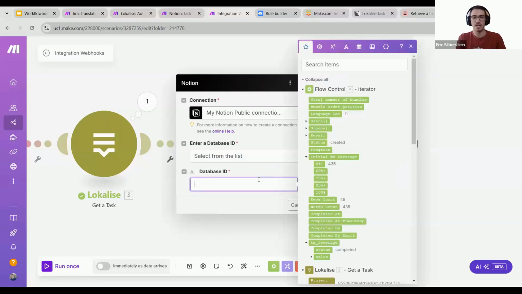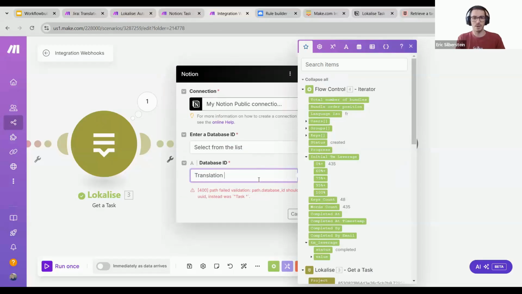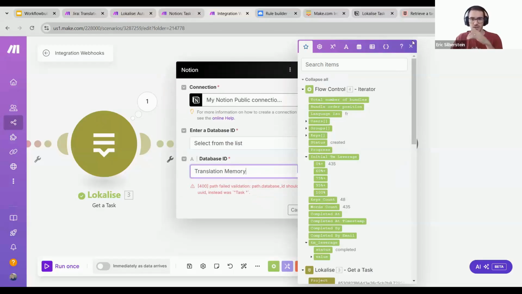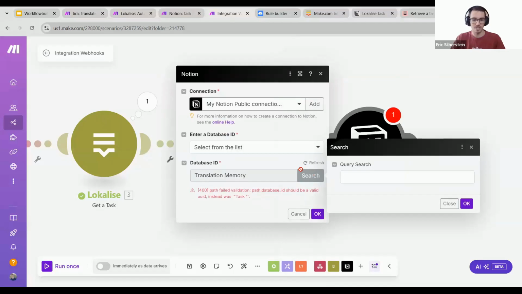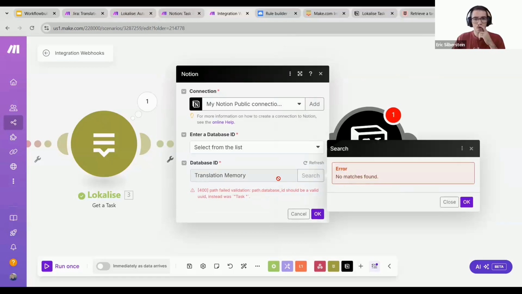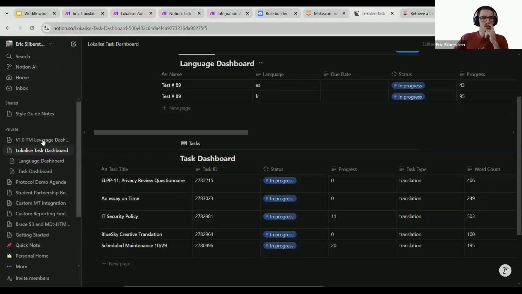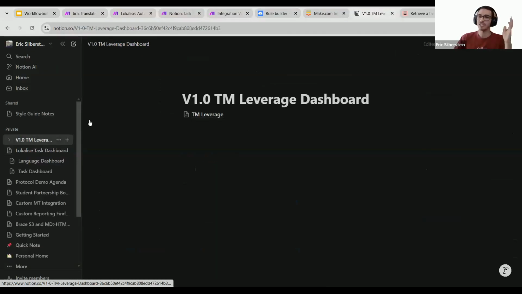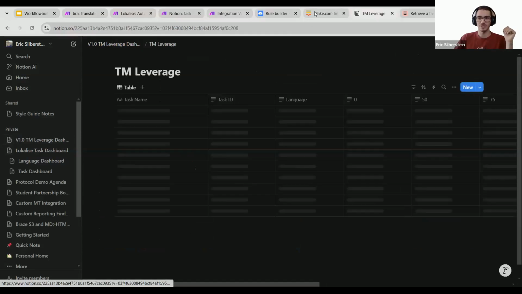Now I'm going to search for my database. It's task, it's a translation memory. If I search for, this is how you do it, gotta hit search for first translation memory. No matches. Well, I have Notion here. That's because I wrote TM leverage, not translation memory.